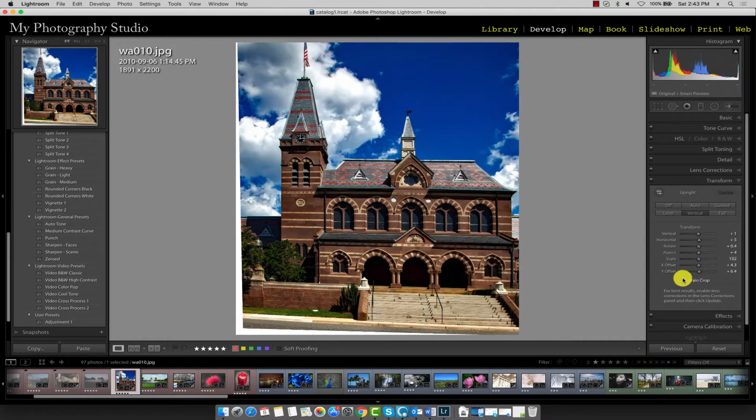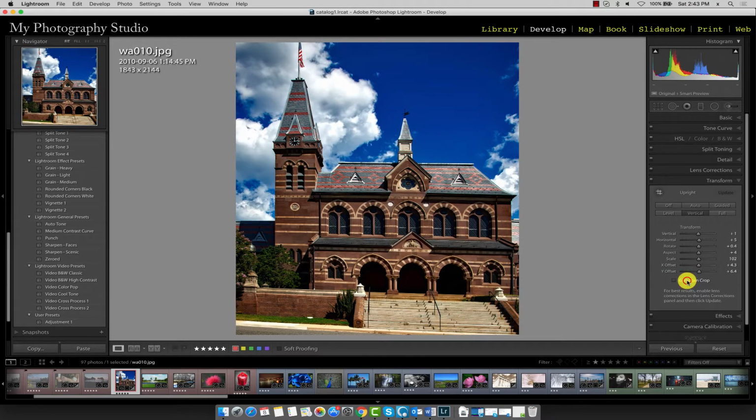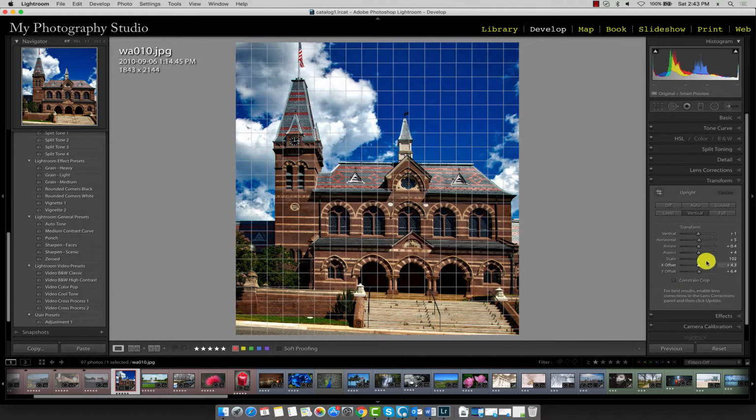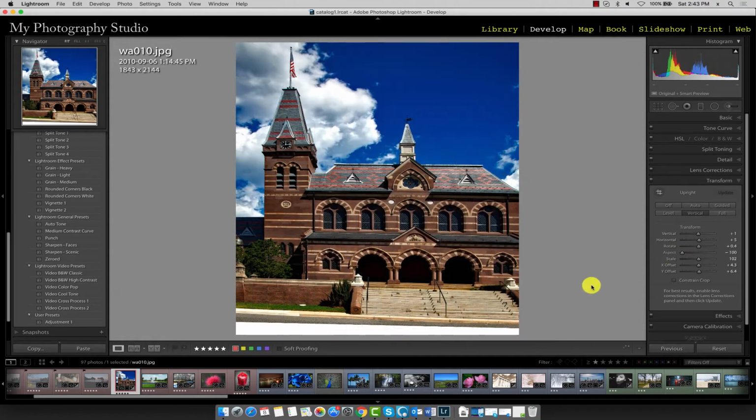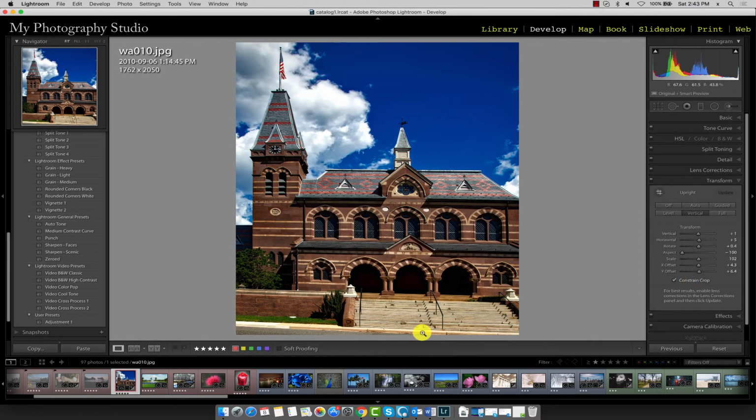And we've worked with constrained crop before, so you know that it gets rid of the white space when you make certain types of adjustments. For example, if I were to change the aspect ratio, it adds a bit of white space below the image. So I'll just click Constrain Crop and it'll get rid of that white space.